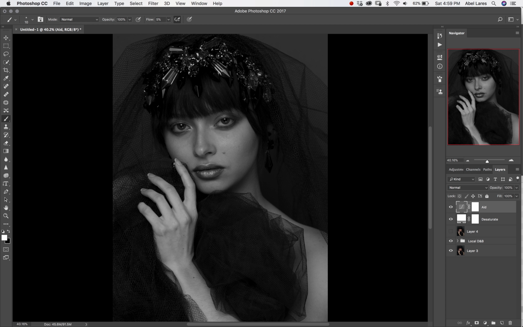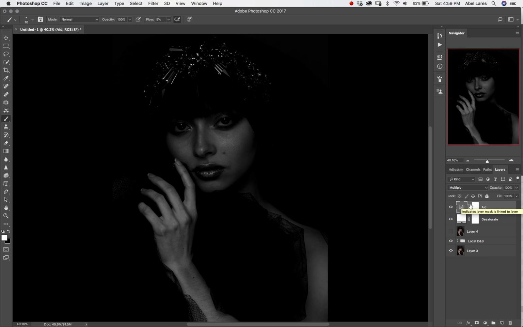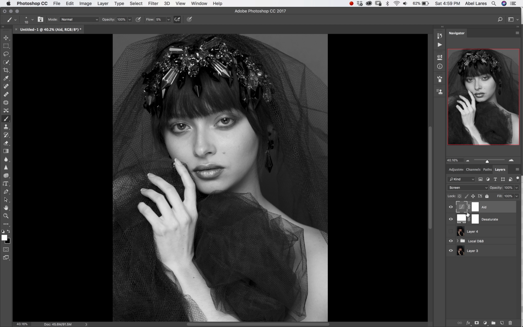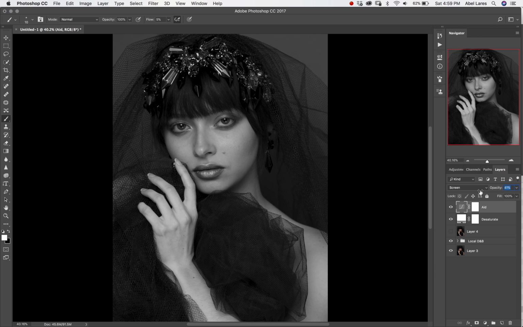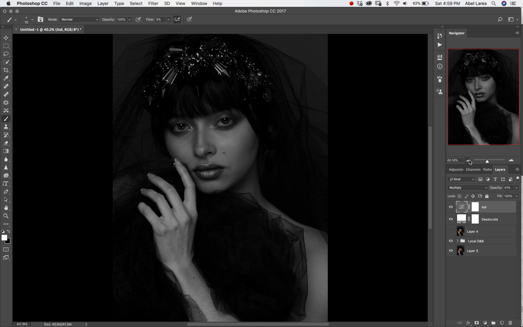Okay, great. And with this Aid layer, depending on the photo that I'm working on, I will switch between the blending modes Multiply and Screen. But this can be quite intense, so you can adjust the opacity depending on how much contrast you want to add to the image to show you the imperfections you need to work on. I will start with Multiply because this image is well exposed, not a lot of areas in the shadow that I need to work on.